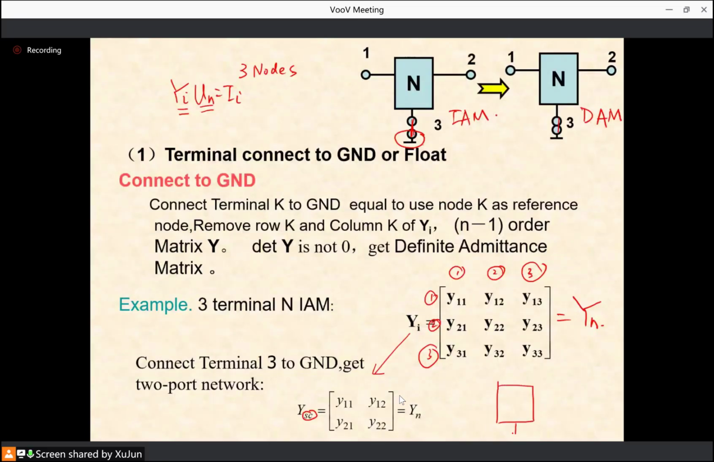Node 3 is the reference. This is node 1. This is node 2. So node 3 is the reference. We can treat 1 and 3, and 2 and 3 as ports. So this is port 1. This is port 2. So this YN is also YSC. This node voltage is a port voltage. This node voltage is a port voltage. Because node 3 is a common point. So pay attention to the SC expression.